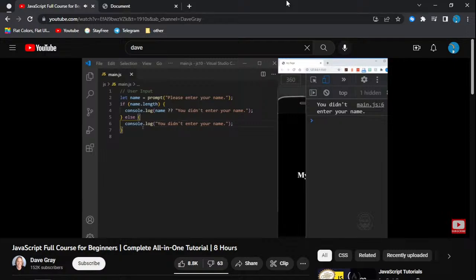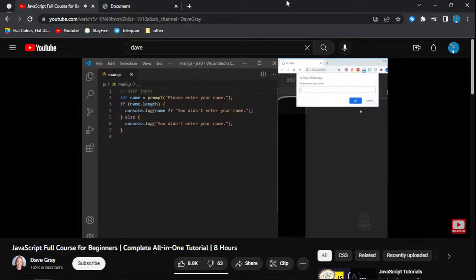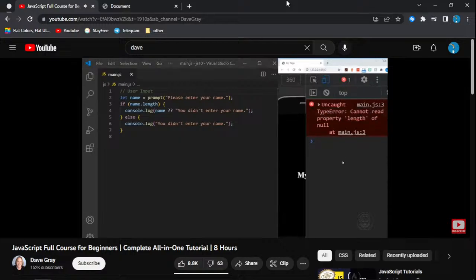So now we've got "You didn't enter your name" from line 6, as you see here. And if we click cancel, now we're checking the length property and it's null. That won't work for us. So what we better do is check to see if name exists at all. And that might be a better solution. If we just check the length property, we can't do that with null. Likewise, we can't check methods with null. We can with a string though.